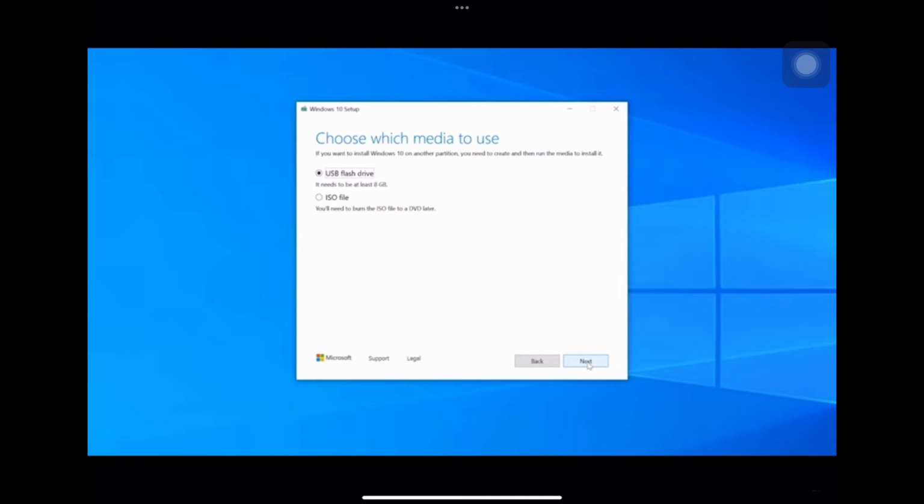Next, on the Choose which media to use page, choose to burn the image to a USB flash drive and then click Next. The installation files will be copied to your USB flash drive. This will take a while. When it's done, take the USB drive and insert it into the computer you want to install Windows onto.